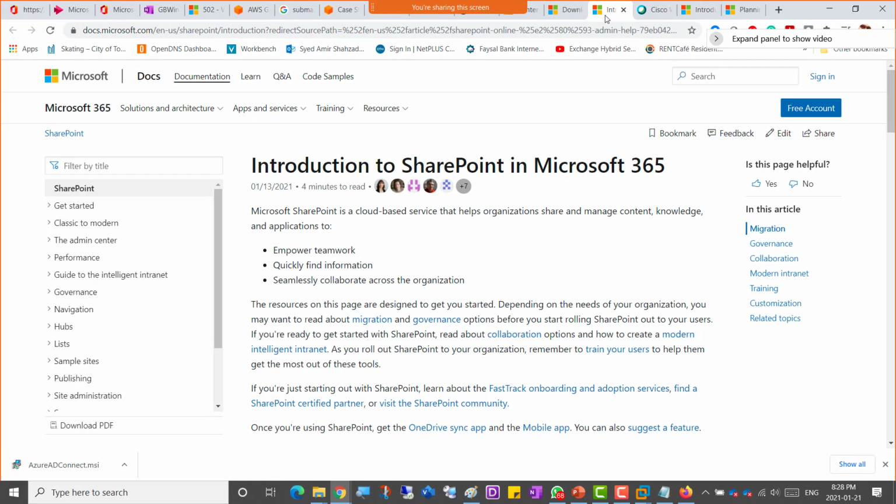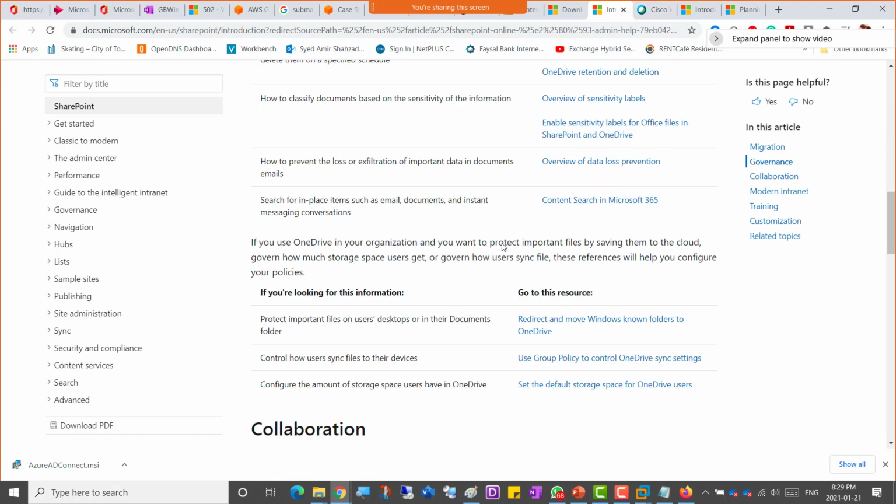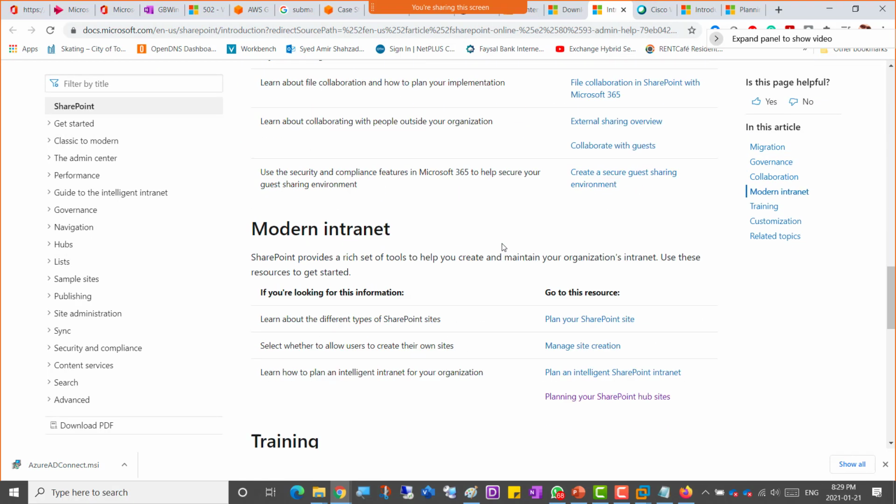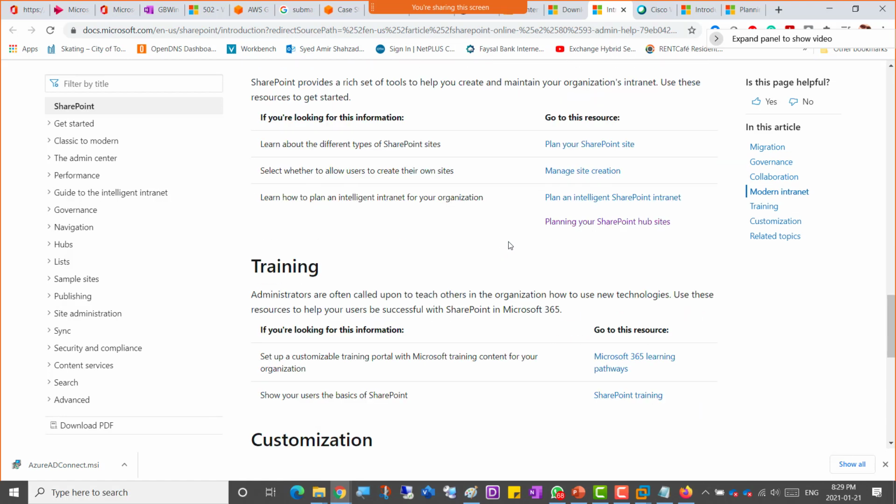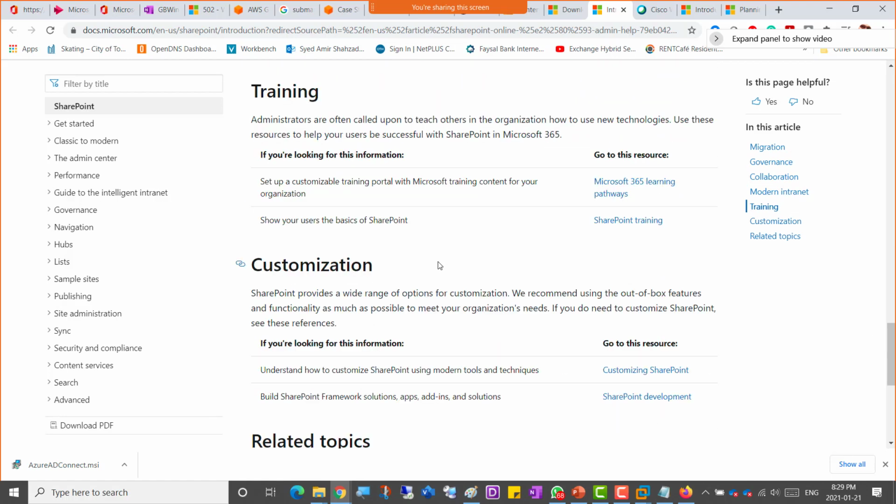Introduction to SharePoint and Azure. Yeah, I was talking about collaboration and modern intranet hub sites. We're going to see a lot of new terminology here. Customization, and so we were talking about the training here, that you can see resources to help your users be successful with SharePoint. So there's a SharePoint training here for basics of SharePoint, right?